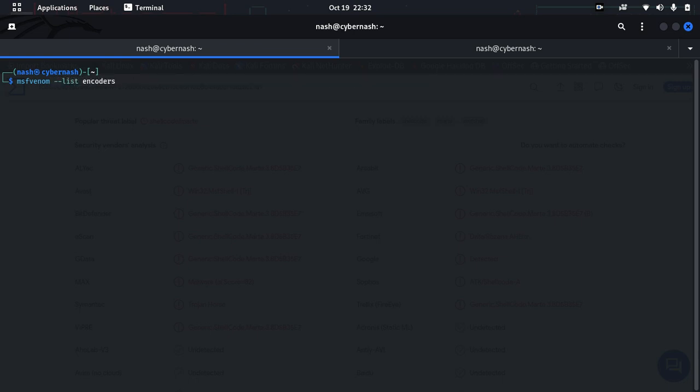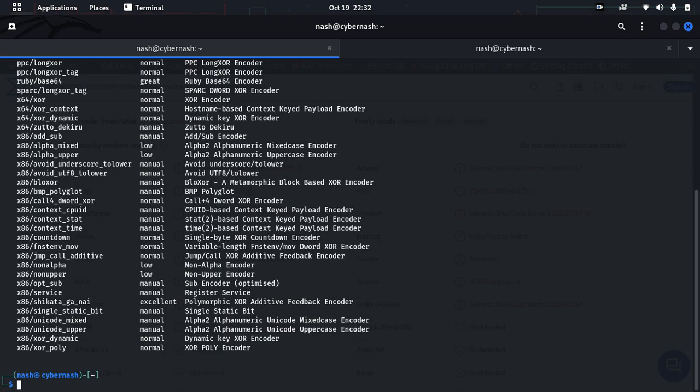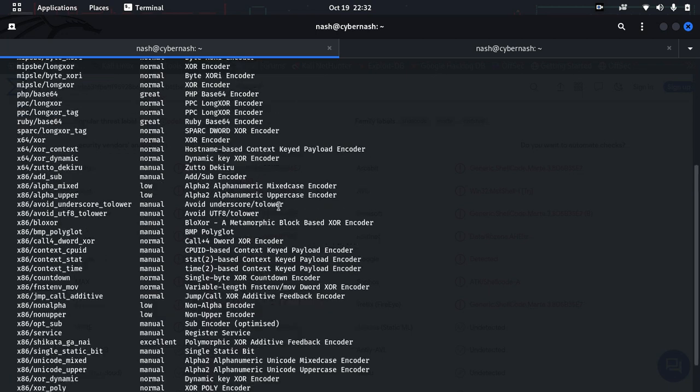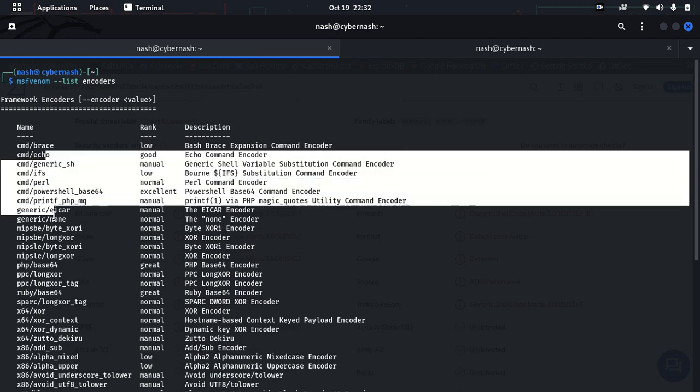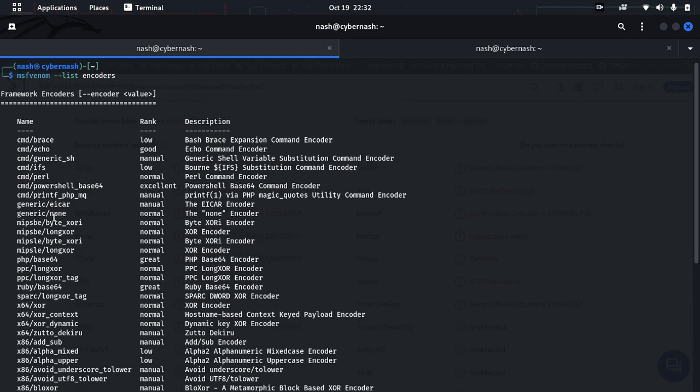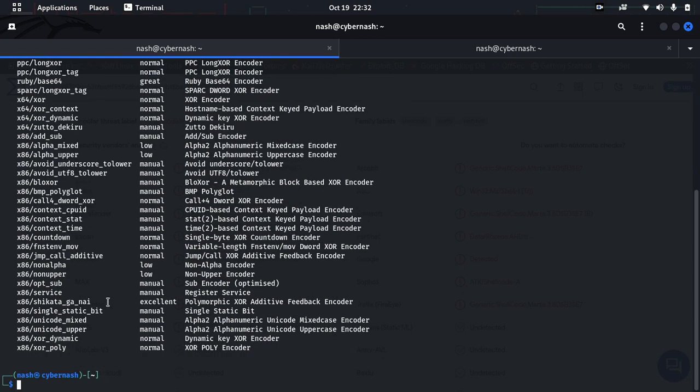Remember, the idea of encoding is to take the program that has been created and lock it up and throw away the key. If we look at these encoders, we'll see a couple of them. The one that I would like to use is Shikataganai, a polymorphic XOR feedback encoder. You can see this is given the ranking of excellent. So I'm going to propose that I use Shikataganai in this case.